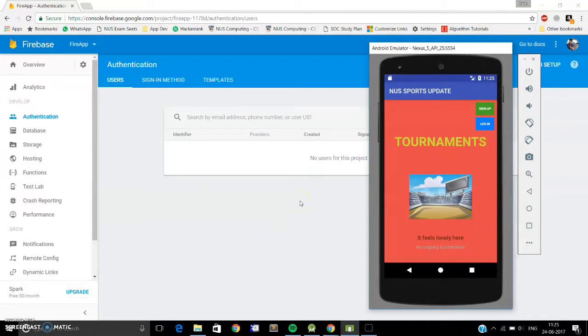Initially, I'd like to add that there are 4 kinds of users that can use this app. The first kind of user is the user that belongs to the executive committee of any tournament. He or she can add a tournament, delete a tournament, or edit a tournament.